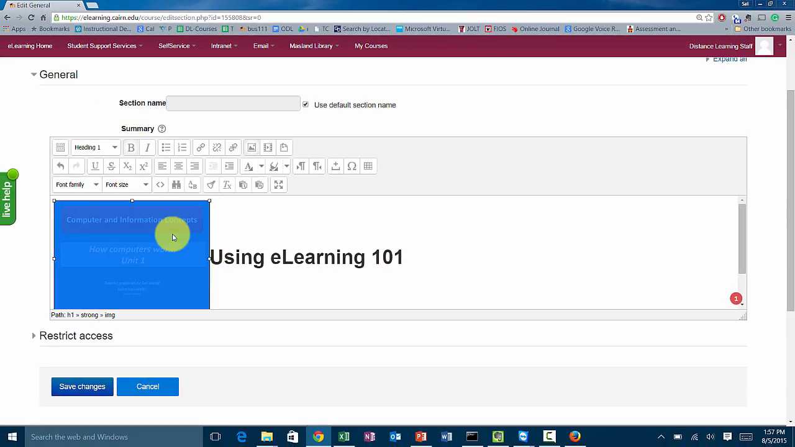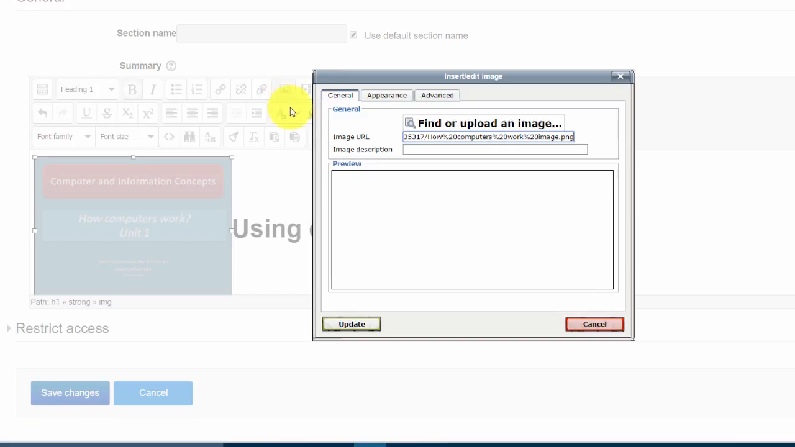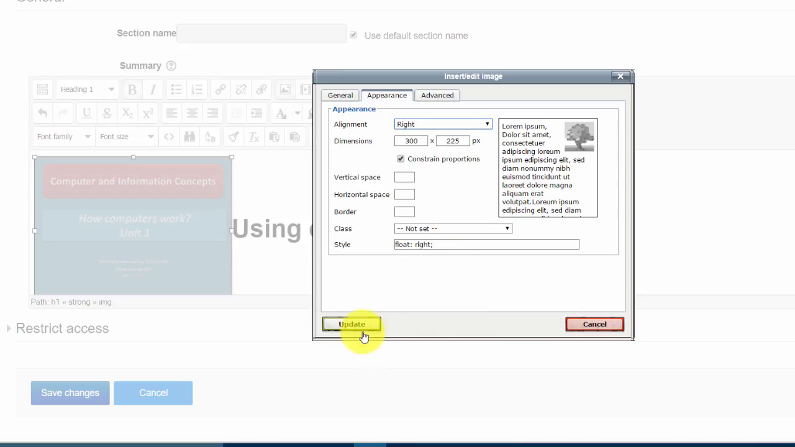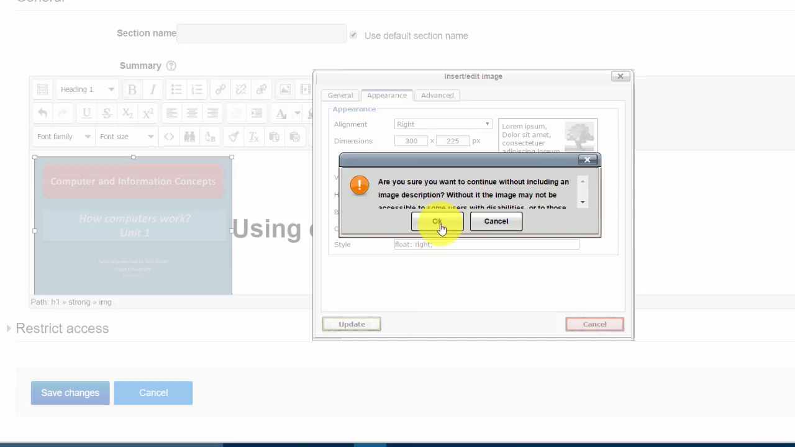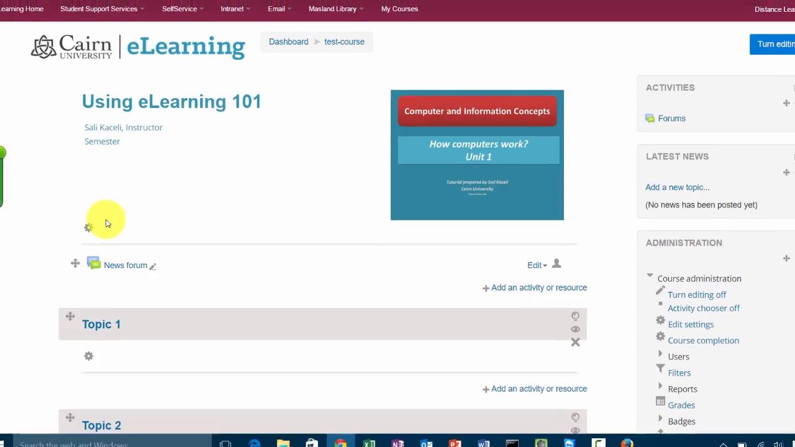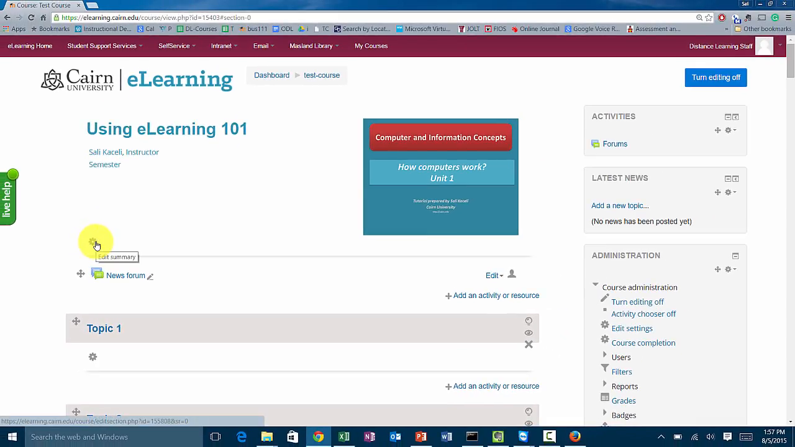Now notice it put the image on the left-hand side. So if we want to change the image to the right-hand side, we can select the image first, and then click on the image icon. And then we go here under Appearance, and we'll change it so it's aligned to the right-hand side. And then click on Update, click OK again, and then click on Save Changes. So again, you click on the icon here, or just simply rewind the video. So that's changing the course heading.